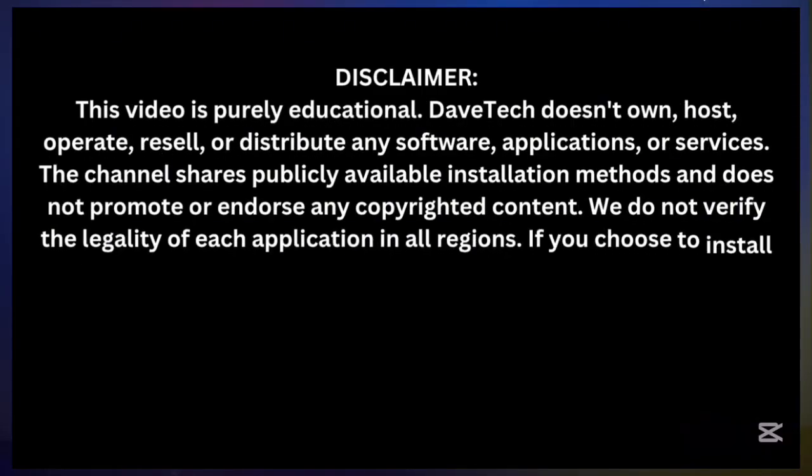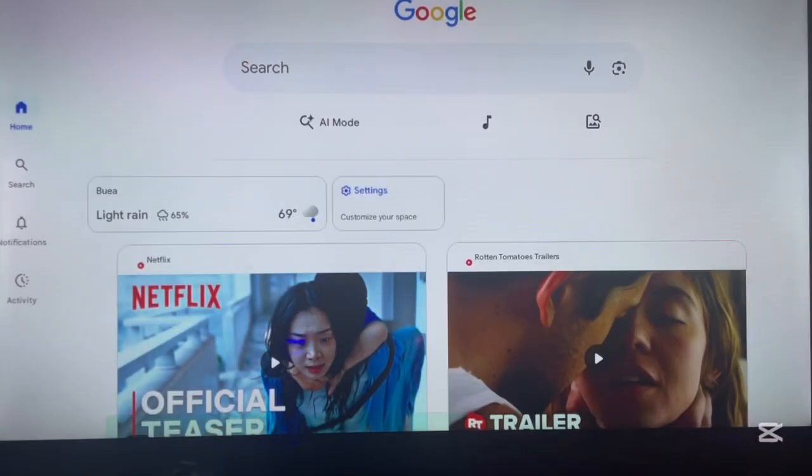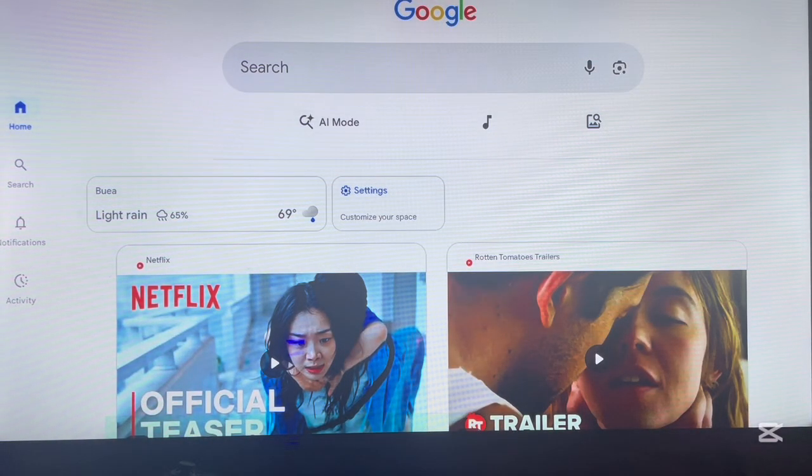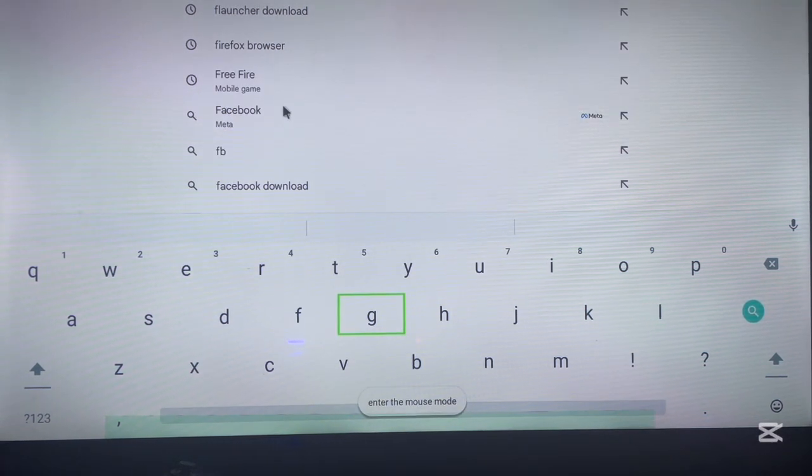So if you have an Android TV, go over to your Google browser. As long as you don't have a Google Play Store, there is no issue. Just go over to your browser and search for the application, which is FLauncher. So just search for the option that says FLauncher download. It is going to work.